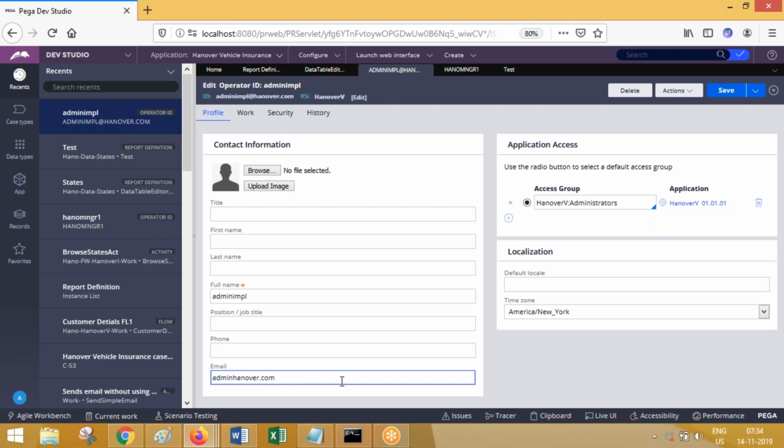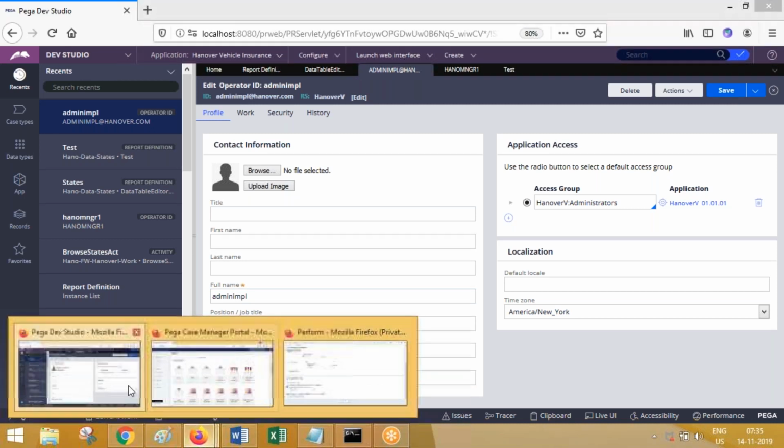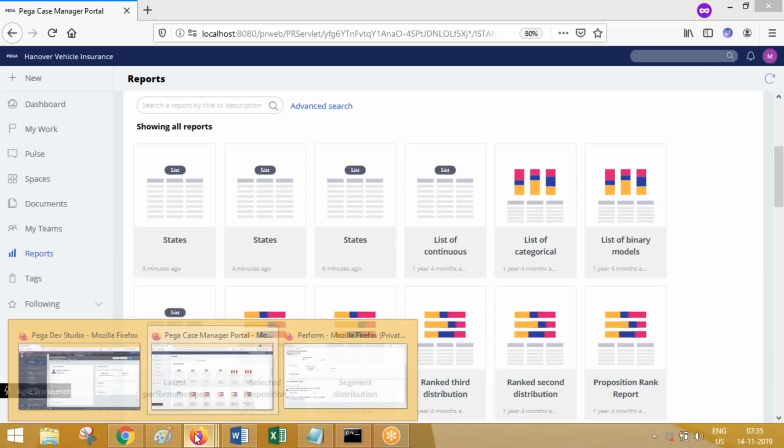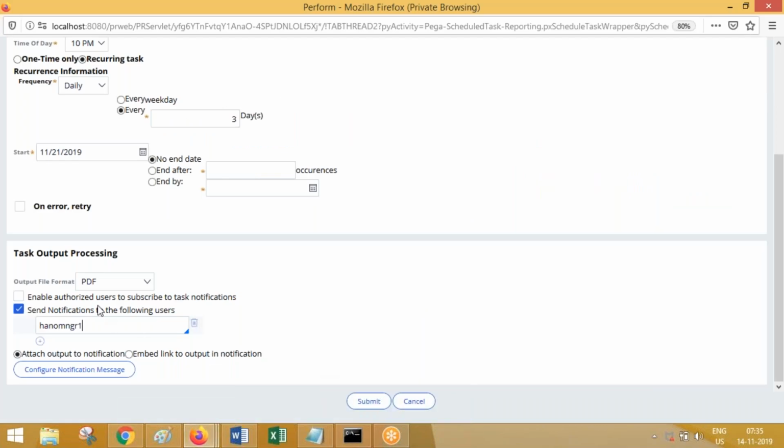Let's say it is like this. So whichever operator ID you have given, that operator's email ID will be read from the operator profile. That is the to email. So the to email will be read from the operator profile, and an email will be sent attaching a PDF or Excel workbook containing the results of this report definition.